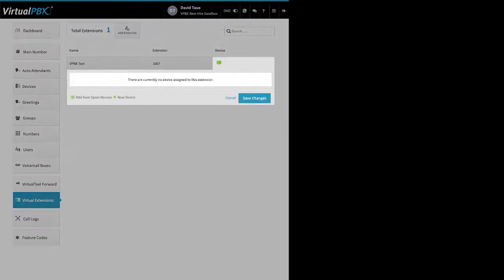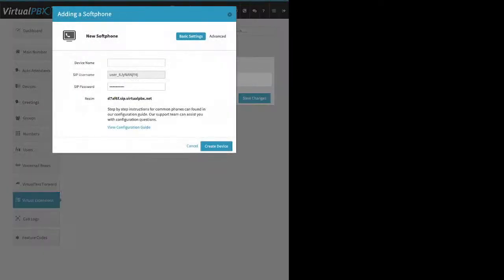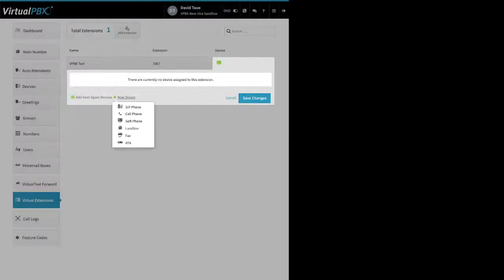And we'll unassign that here. Now, virtual extensions can only have one device. You have SIP phone, cell phone, probably the most common. The soft phone, you still get that warning message, but because there's no email address, you cannot associate the VirtualPBX soft phone to it. So you can only use third party. The same would apply to why you don't see the web phone listed here, because it's not associated with the user.